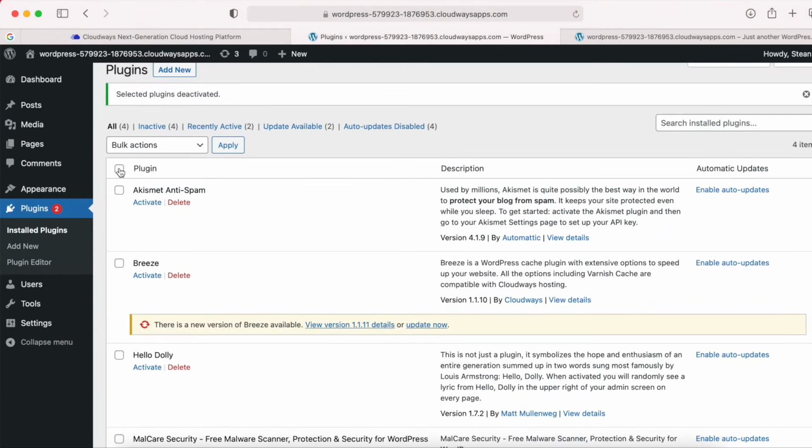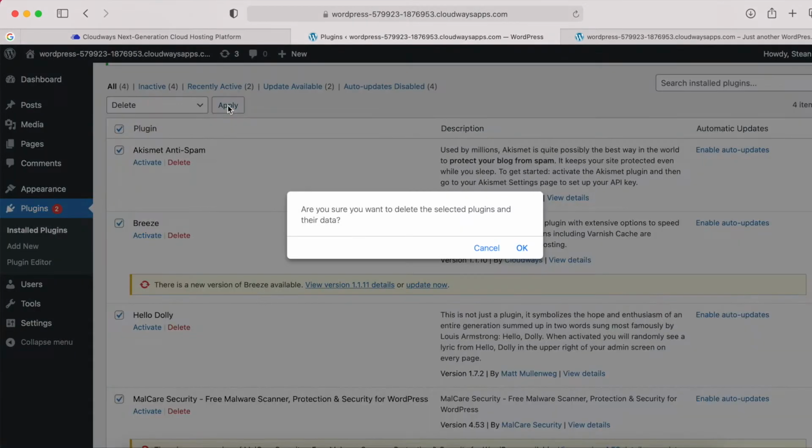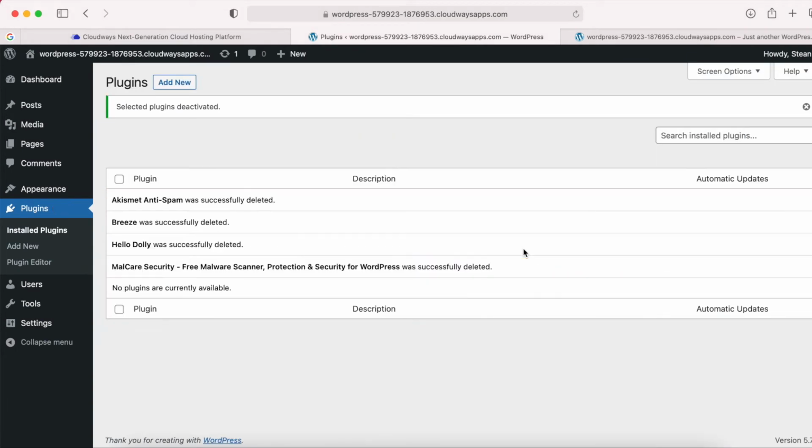They're all deactivated now, so select all again by clicking this button. Under the bulk actions drop down, click delete, click apply, confirm that you want to delete them all, click OK. And now all the plugins are deleted. So now that we've cleaned up WordPress a little bit and deleted all the pre-installed things, let's go to settings to set our website name and do some minor configuration.